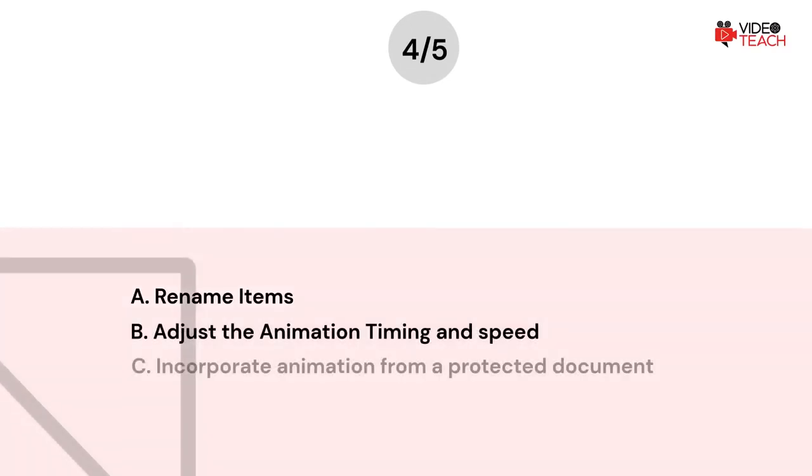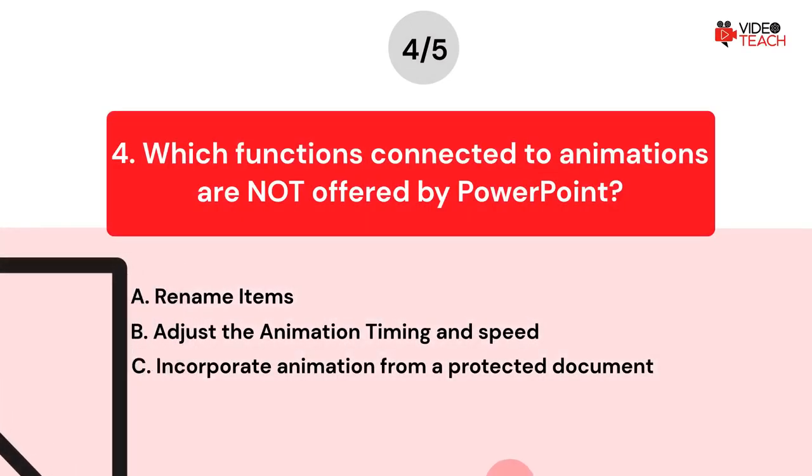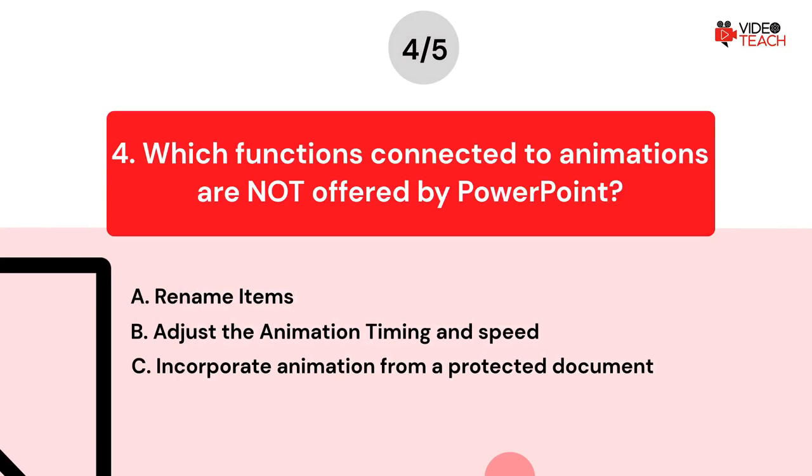Which functions connected to animations are not offered by PowerPoint? Option A, rename items. Option B, adjust the animation timing and speed. Option C, incorporate animation from a protected document. Now you have about 15 seconds to think about your answer.